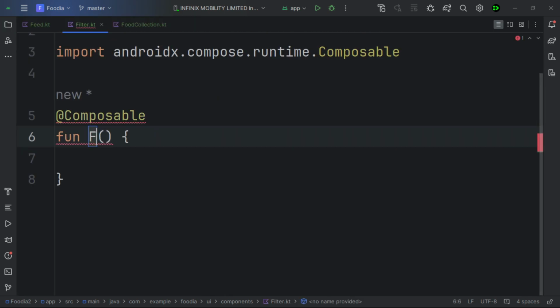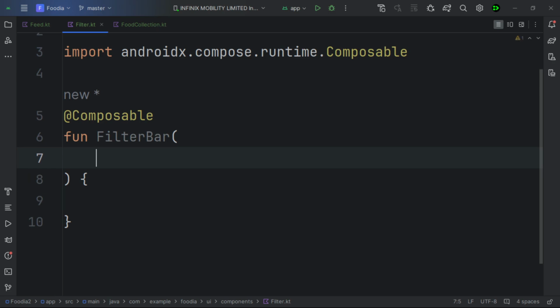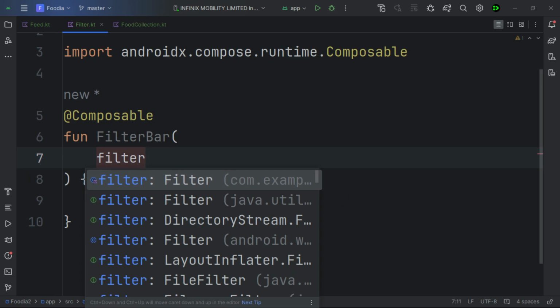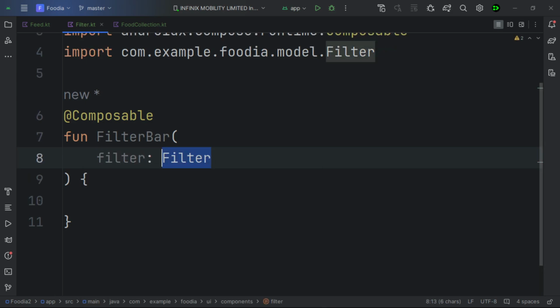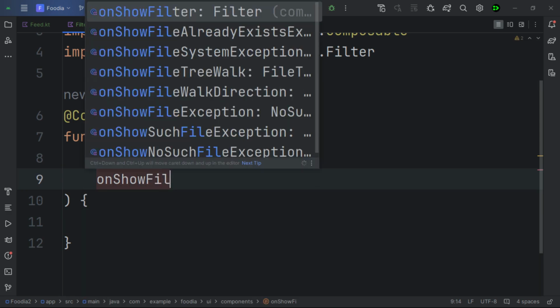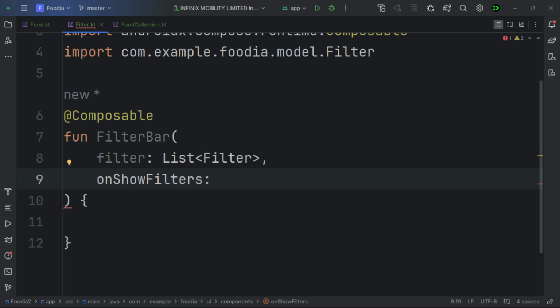Okay, now I want to create here a filter bar, so we can just call this filter bar. And here we're going to have a list of filters. And this is just going to be a list. And the next case here is on show filter. So if you want to expand this to a more generic one where a pop-up window is going to show up in order to apply other filters, then you can use this. So for example, here we have this on show filters, and we can have a state there which is going to be controlled. Then we can change and show a certain type of filters here.